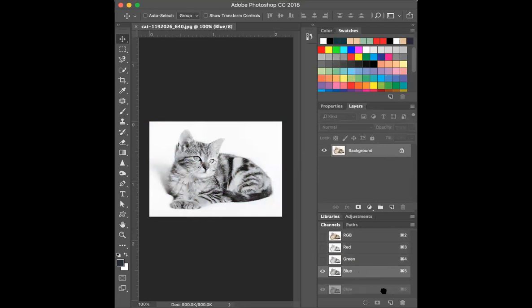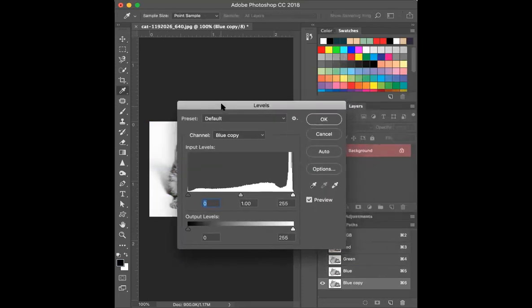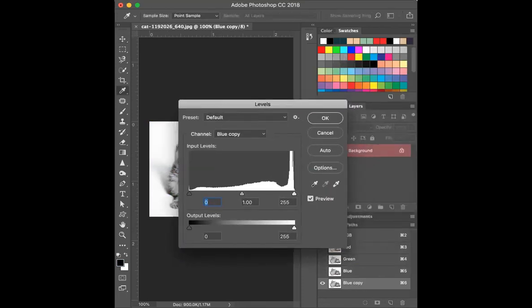We're going to make a copy. Just drag it down here to the Create New Channel button, and it says blue copy. Okay. You can also hit Command L to bring up the levels adjustment after you did this. So Command L, and you have your levels adjustments going on here.